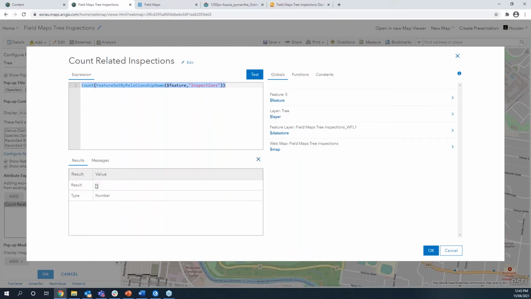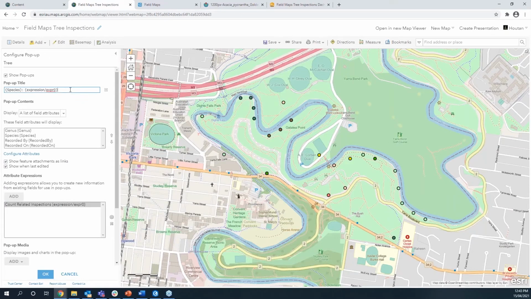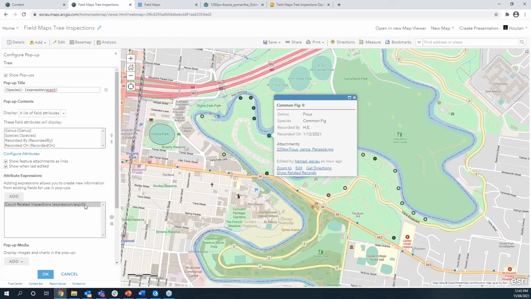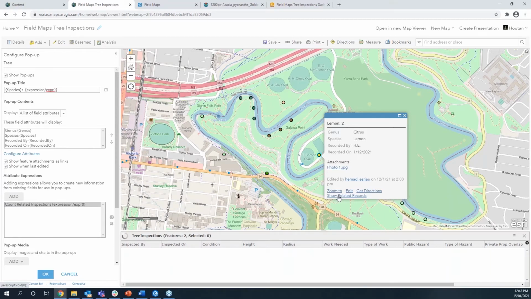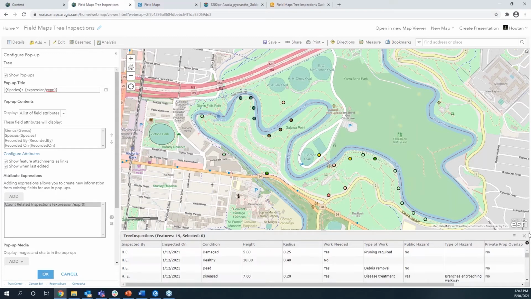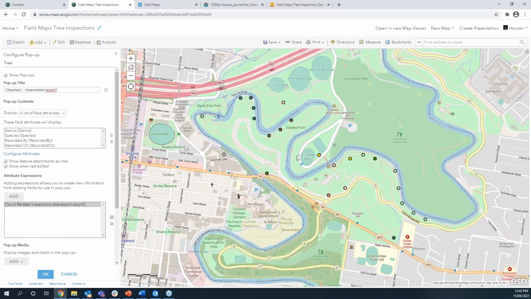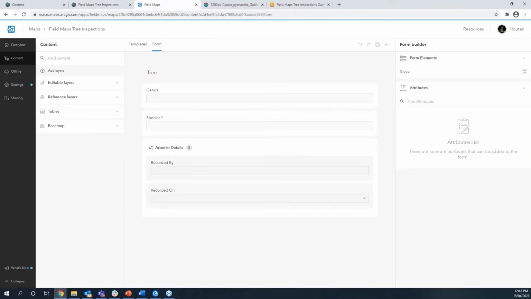When I hit the test one, I'll probably see a 0 or a 1 or 2, depending on the feature that's been selected. And once I've got that attribute, I can insert it right here in the pop-up title. On the fly, whenever I select a feature, it'll run that Arcade expression and return a number. This indicates 0, that means this fig tree has not been inspected before. If I select this citrus, this lemon tree, I'll see that, yep, that number says 2. And sure enough, if I click on show related records, I'll see that, yes, I have inspected this tree twice. So this will just be pulled right into my Field Maps application. When we're happy with that, we'll hit save. And then we'll jump into the back office web app interface of Field Maps.